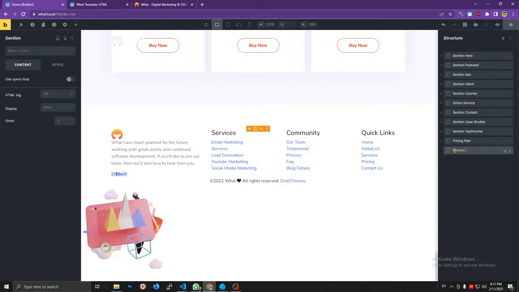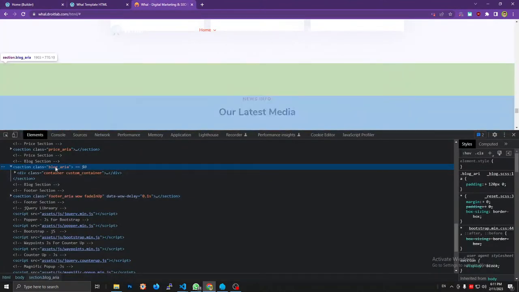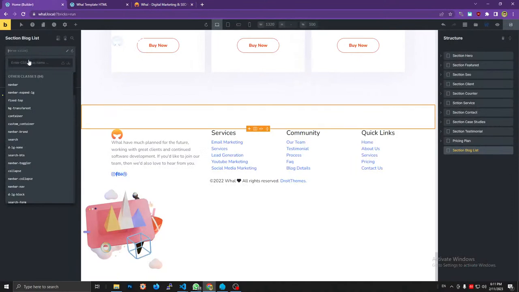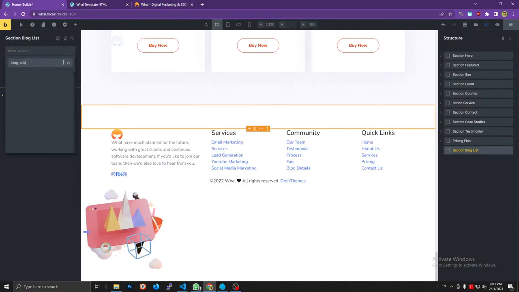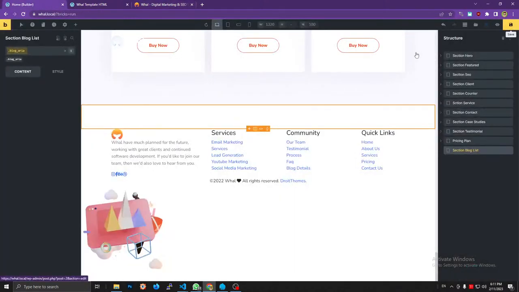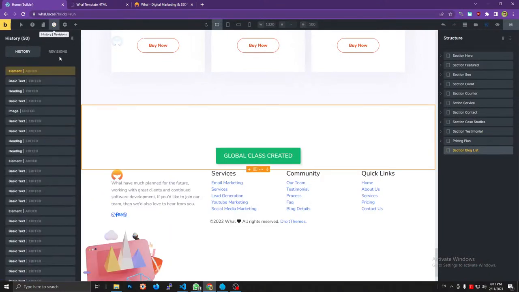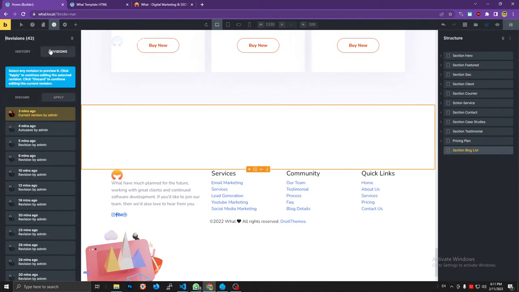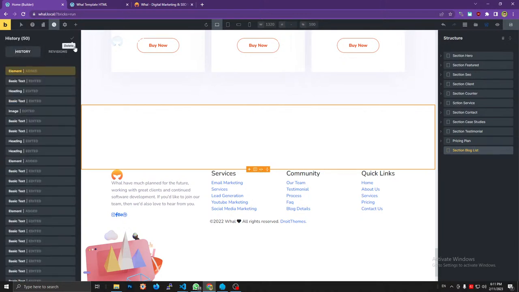The section blog list, and let's change the tag to section. Yeah, this section, and add the class name to the element, blog area. Oh yeah, I forgot. Some people mentioned that if we clear our revision history, it might improve the page builder, maybe resolving the lag itself.